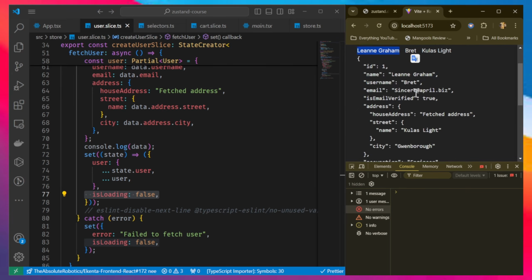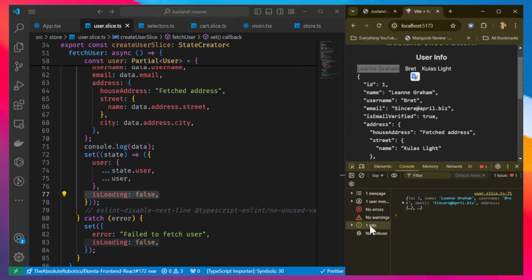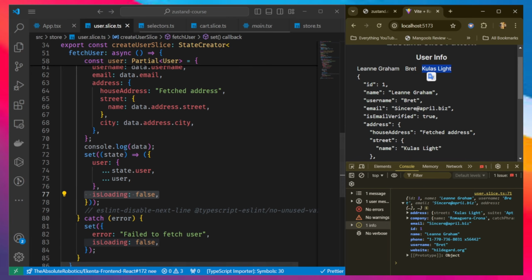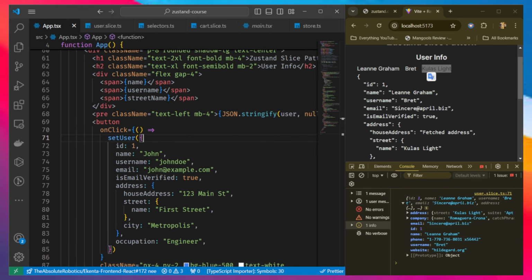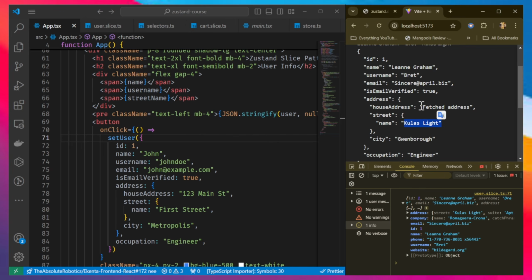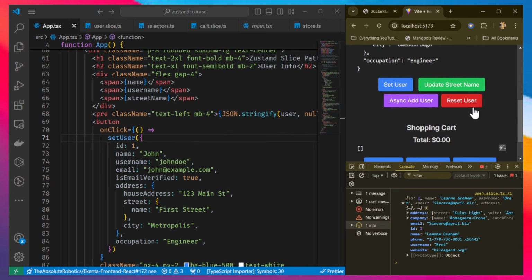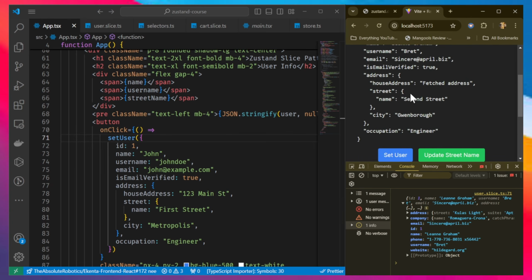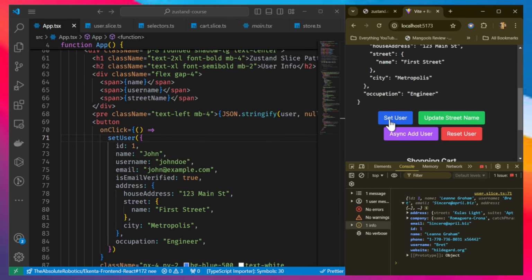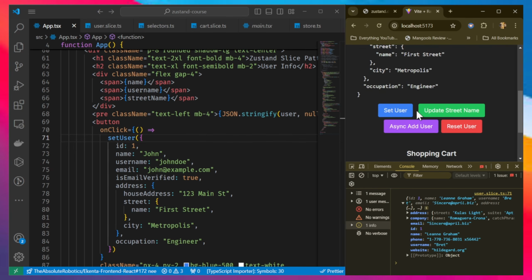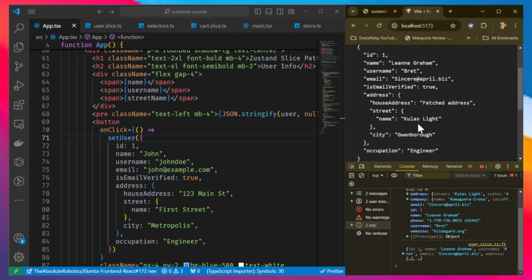Click on it, it's loading. And once it loads completely, we should see the data here. We have the address, the company, the ID of one, the name. If you look at the name here, the username, and this should be the street name, I think. Yeah, street name. If you look here, we have the street name, and you can look at the fetched address. So this is amazing. We can also set update street and it will update the streets. You can click on set user, it's set back to the default one. And once I click on it again, it loads and it's updated.